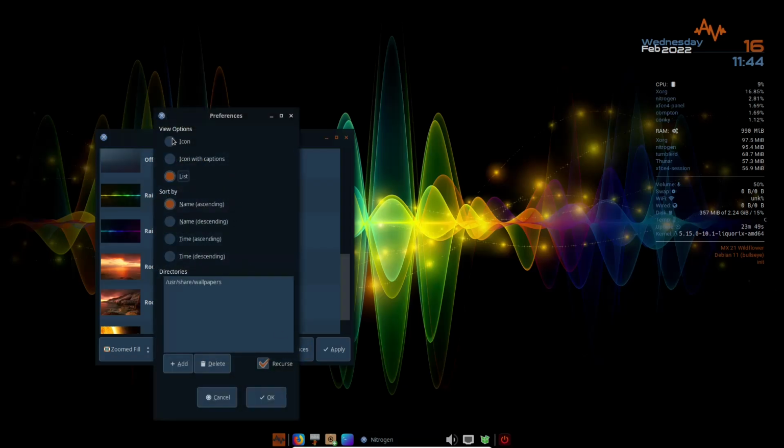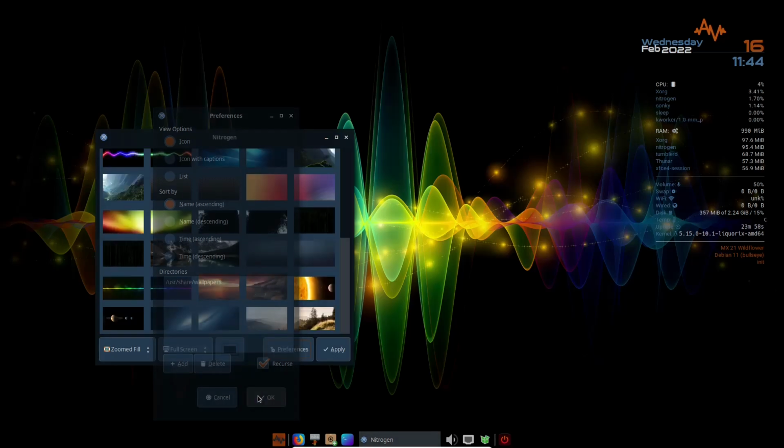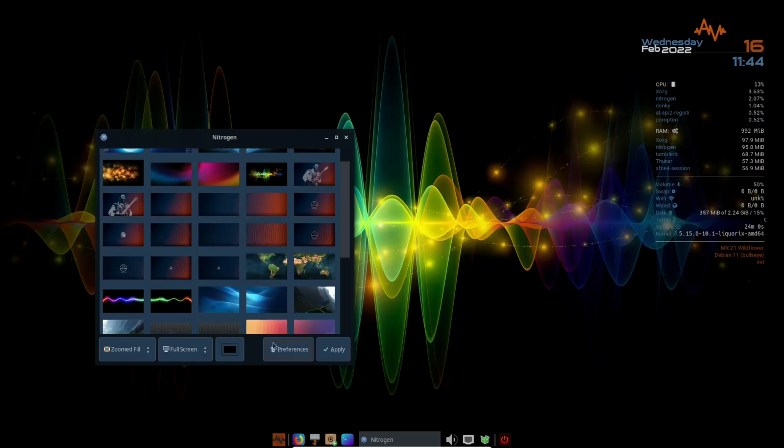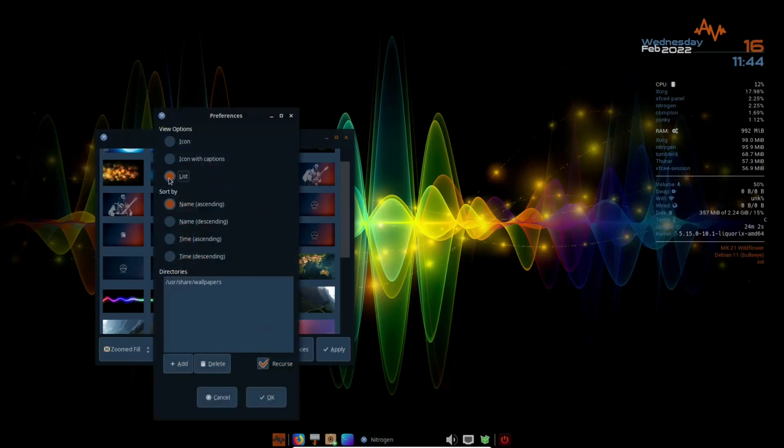Let's look at preferences. You can change that to an icon if you would want to. Click OK, and then it'll give you an icon look right here. Or you could go back to the way we had it as a list, and then you could have names ascending, descending. You can change that around if you want to. And then right here, it shows you your directory.